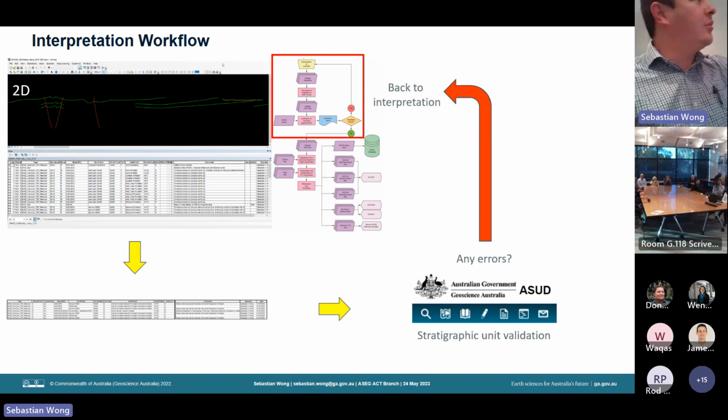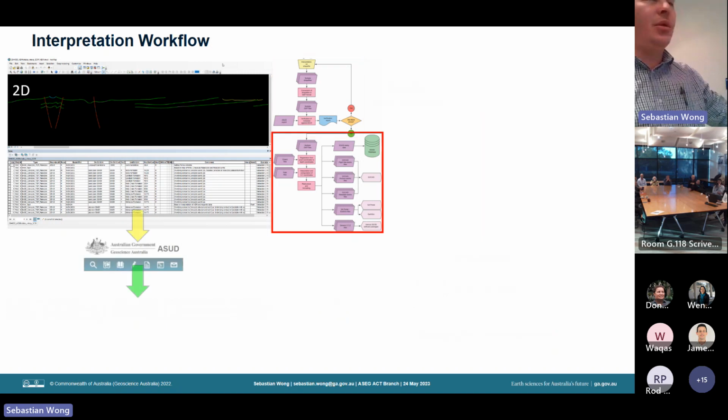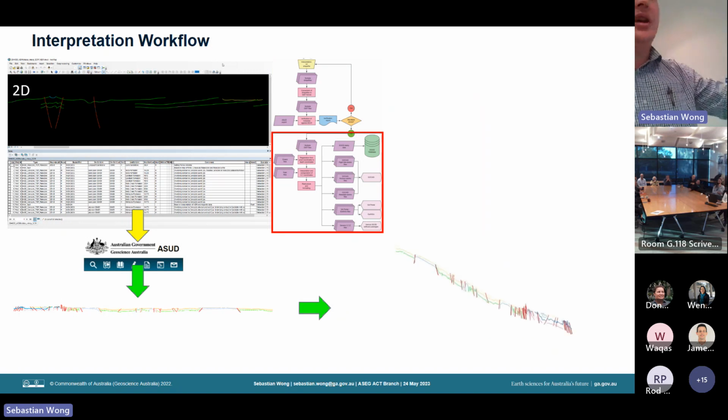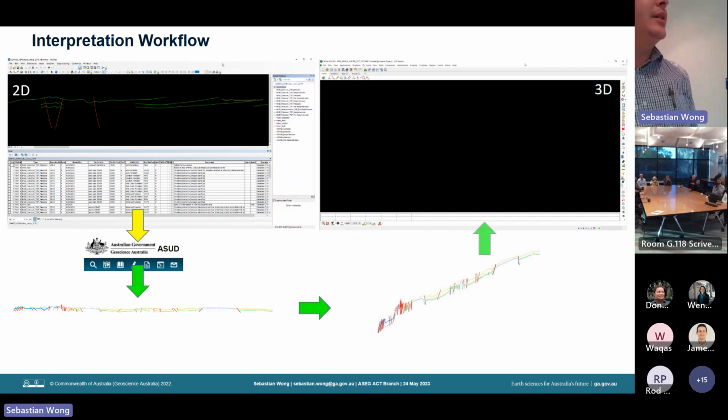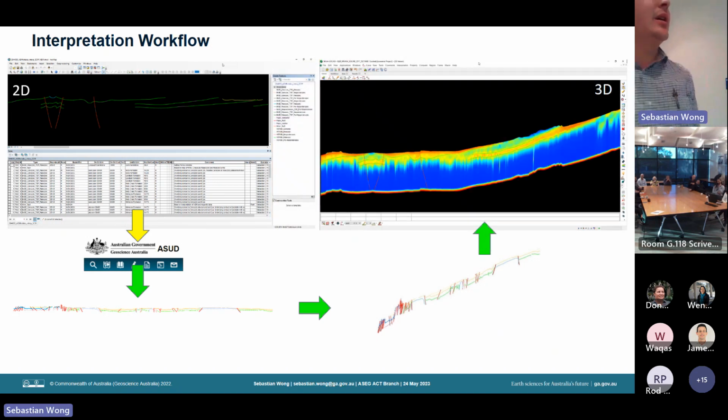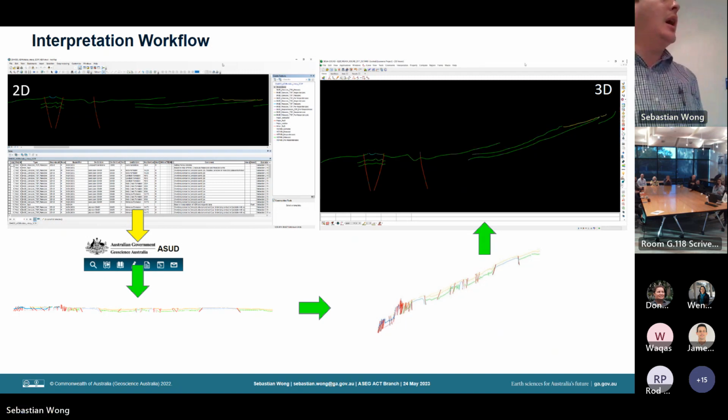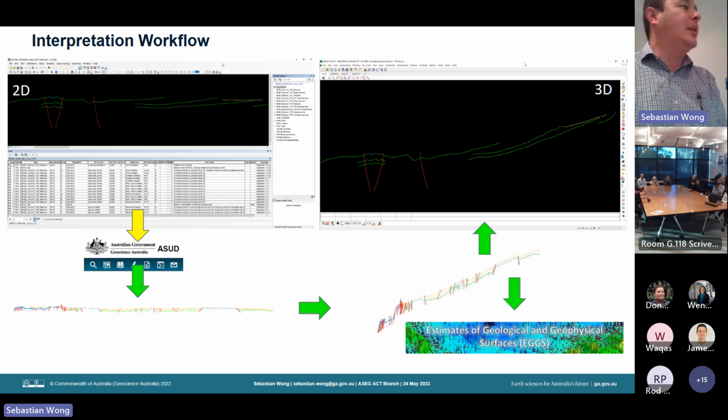And you can see in the top red box, there's a bit of a decision tree. So once we are sure that we pass any errors, we pass that validation, then we can continue down our workflow and we can take our two-dimensional interpretation lines and interpolate and extrapolate their coordinates and project them into a 3D space. And then we can bring them into a range of 3D packages. And we can also extract the depth estimates with all the attributes for the estimates of geological and geophysical surfaces database, also known as AEGS.